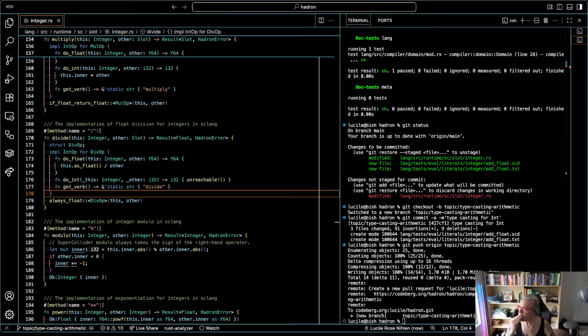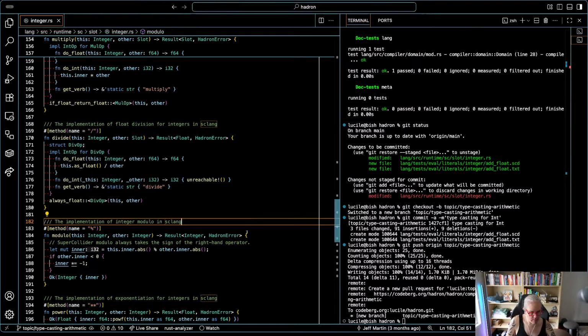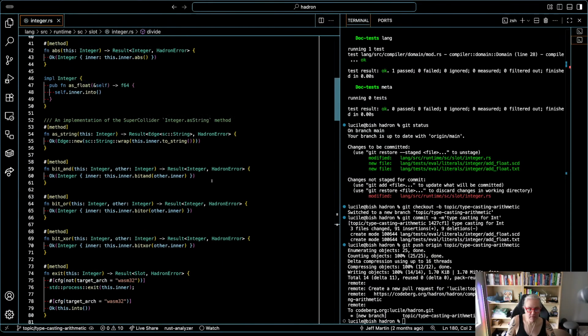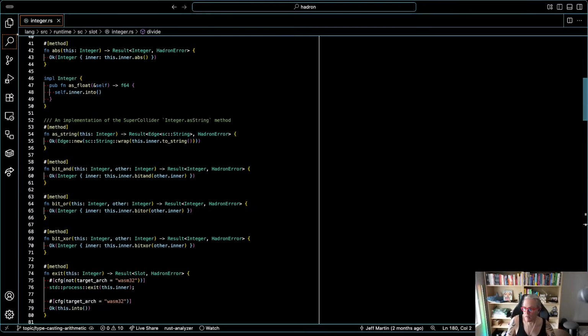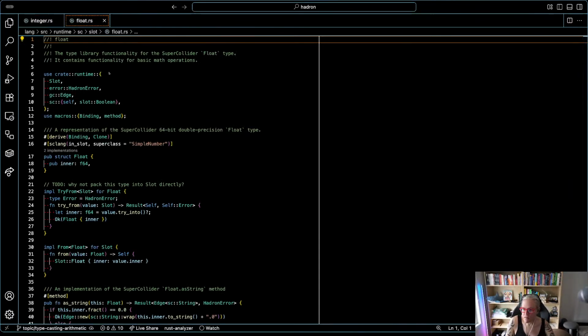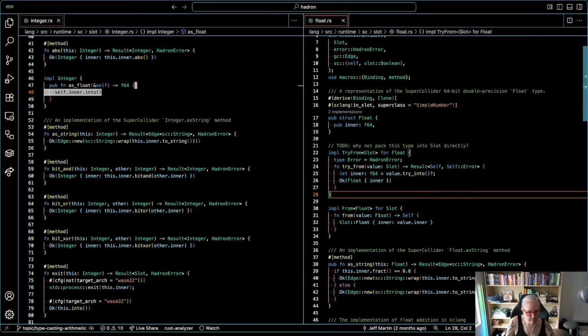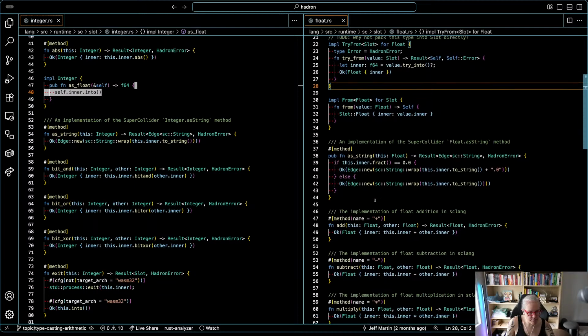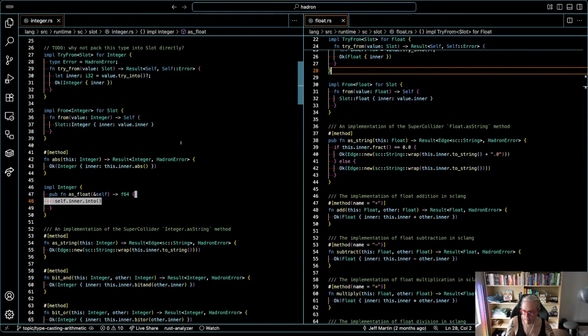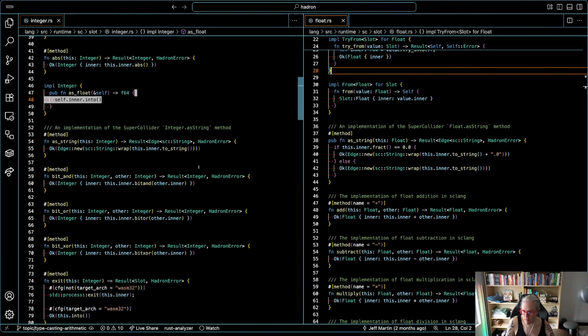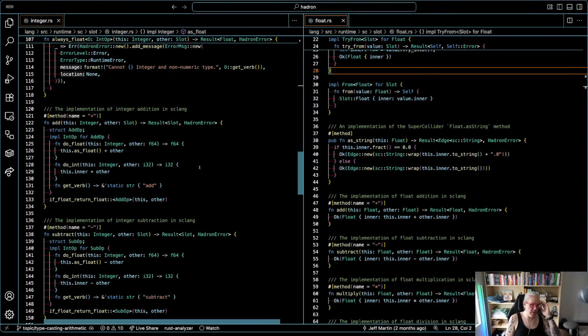Alrighty. We got it on one side. We could do it on the other, which is the float side. So let's hide the terminal for a minute. Oops. Right. Okay. Same thing. So if you're float, these are always float.